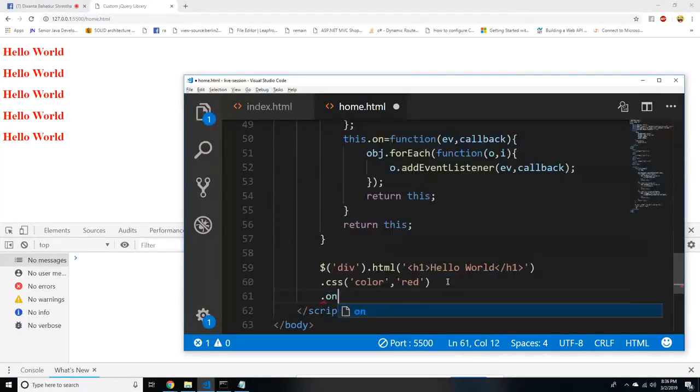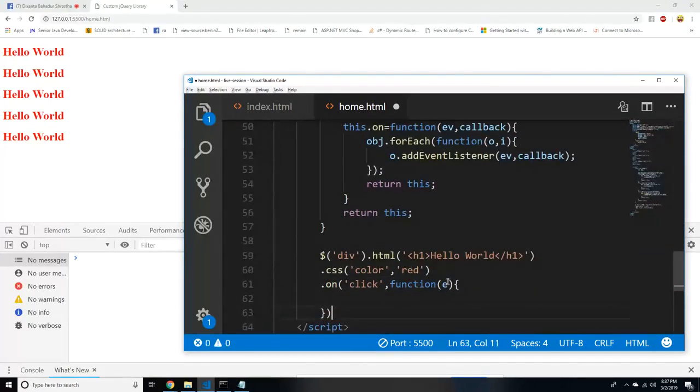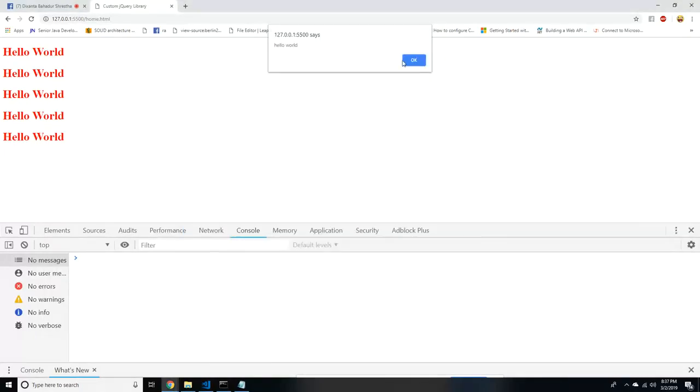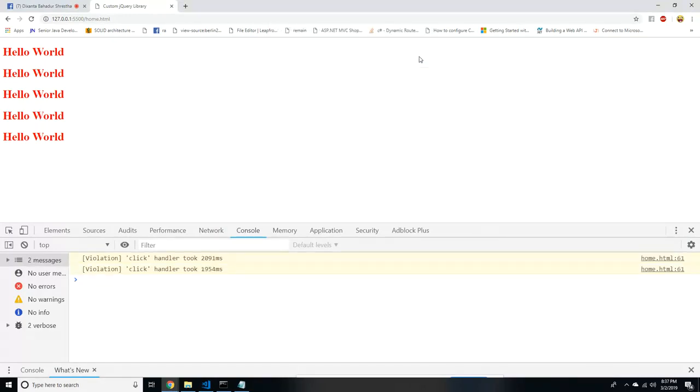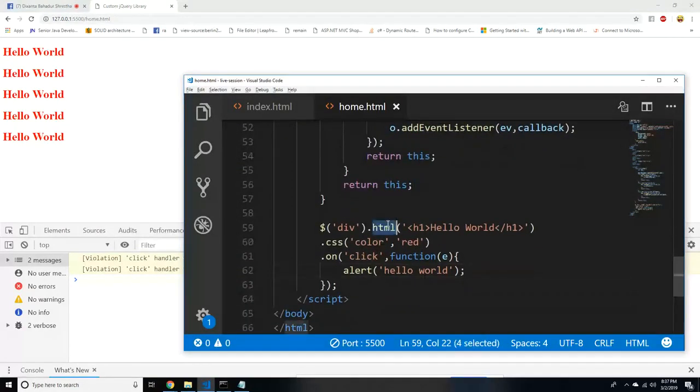For example, it's .on click. You want to pass certain things. Okay, so alert hello world. All right, let's try that out. So I clicked on this hello world, and that is giving me the alert message, right? So it's easily handling the event as well. So what we did is we applied HTML, then CSS, then on.